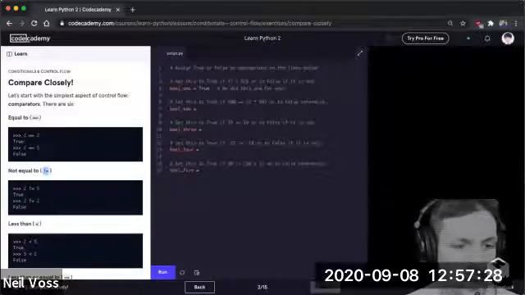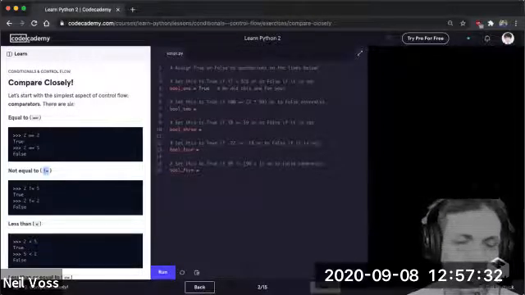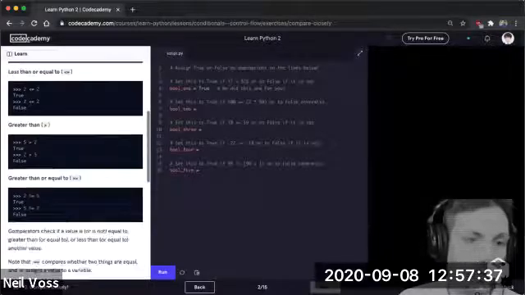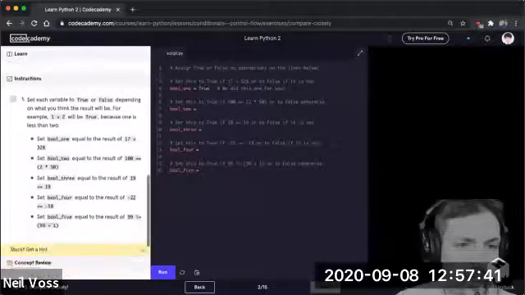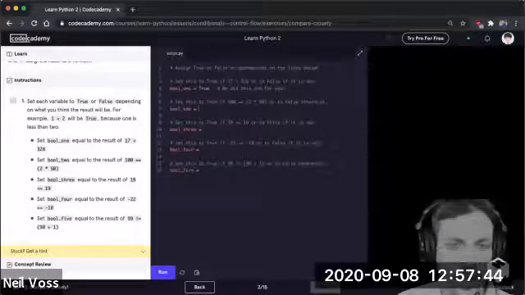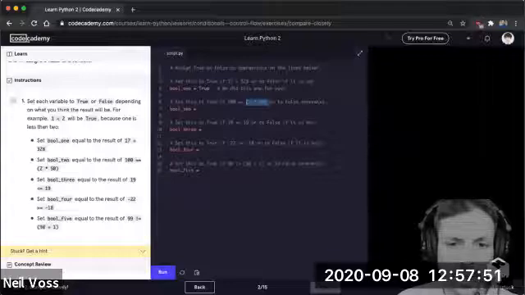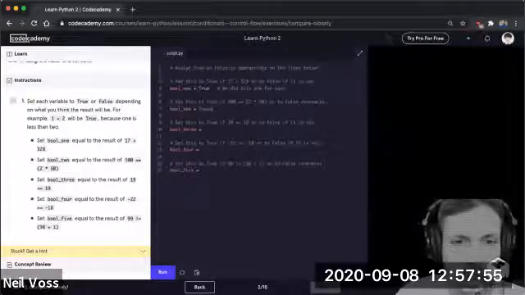So we can also do things like less than: 2 is less than 5, true. 5 is less than 2, false. That is a false statement. You can do less than or equal to, greater than or equal to. I'm not going to try and get too much into the math. But now we have a challenge here. Set this to true if 100 equals 2 times 50. So 2 times 50 is 100. So 100 equals 100. That is a true statement.